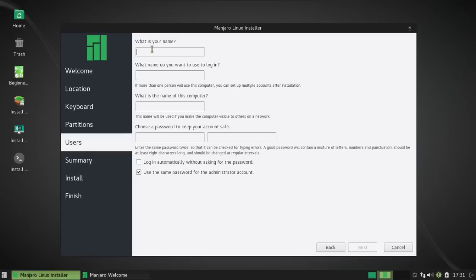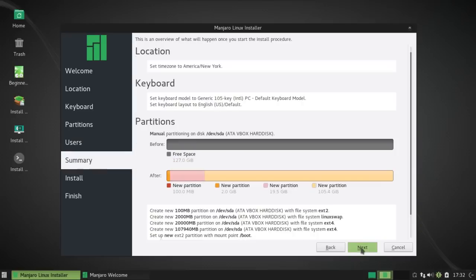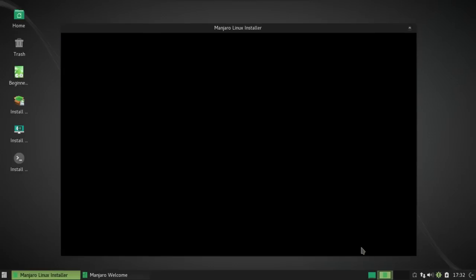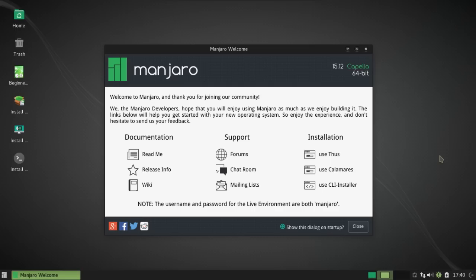Alright, and now it's going to ask us for the general information. Always choose a complicated password. Alright, and then we'll tell it to use the password, log in automatically without asking. Okay, we've seen all that before, right? Okay, and it's giving us a summary of what we've done here. I'm pleased with what we've got here. We'll press next. And now we're probably going to be greeted with another little slideshow that is going to explain how Manjaro will change your life.